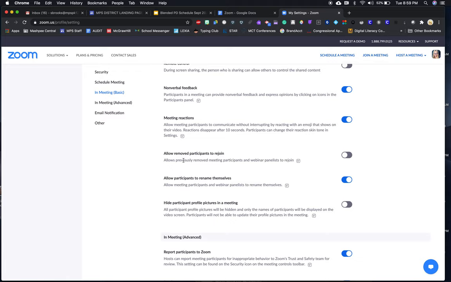Whether or not you're going to allow a removed participant to rejoin. If you have to have someone removed from the room for inappropriate behavior, if you keep this button off, then they can't get back in. So you decide what you want that to be.